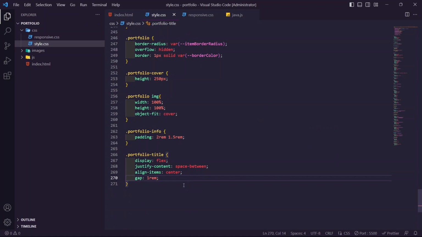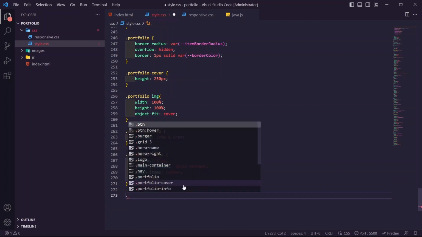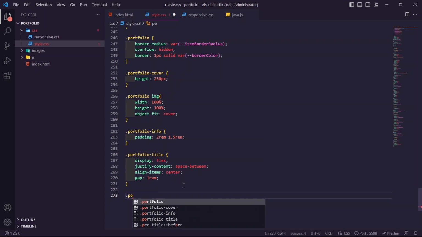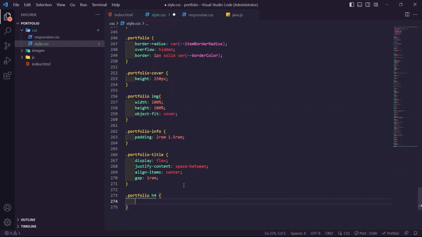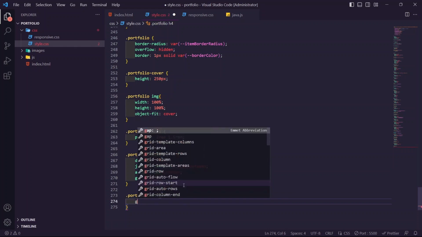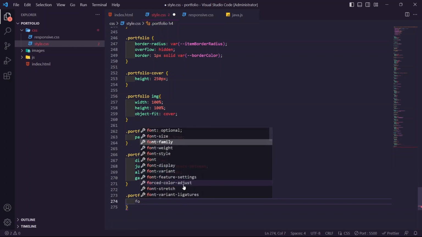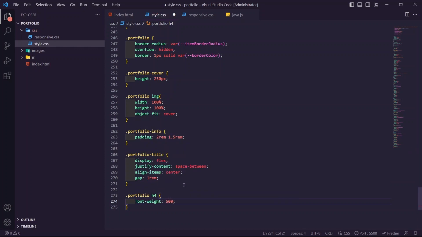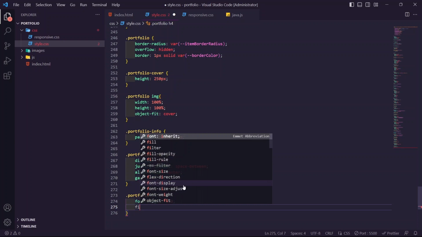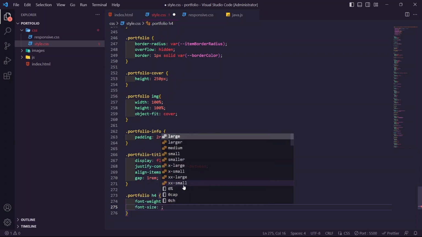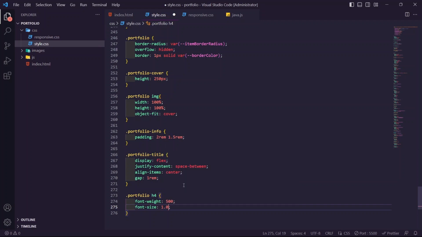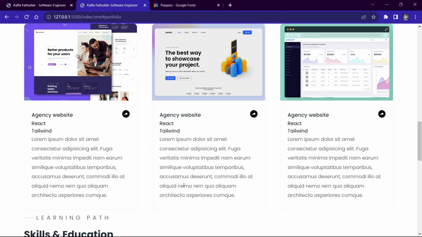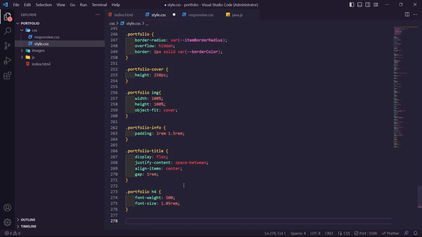And then we're gonna change the portfolio header, change the font weight to 500, and then font size to 1.05 rem. Okay, good.